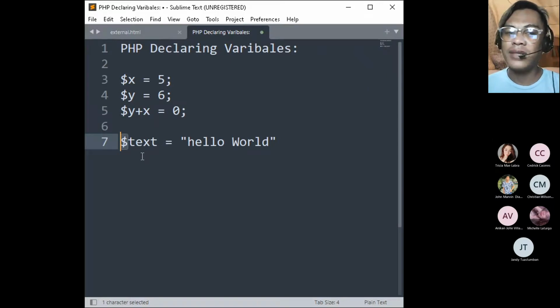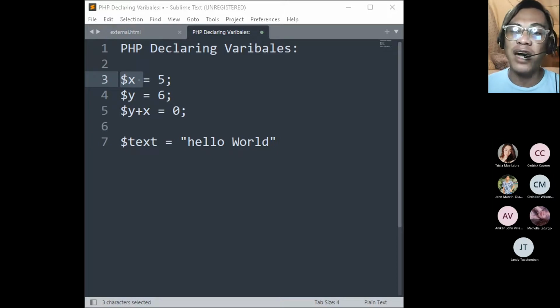Okay, did you get me? Yes, sir. So let's try to use this variable x and 5. The variable dollar sign x will hold the value of 5. And the variable y will hold also the value of 6. Okay, did you get me? So let's try to have an example on how you will declare variables.